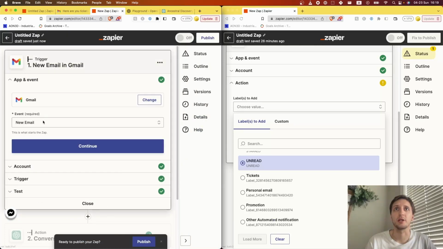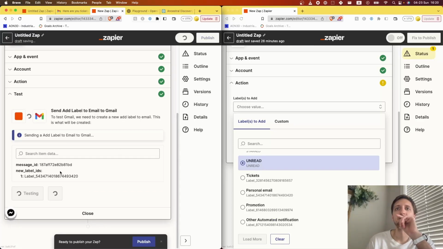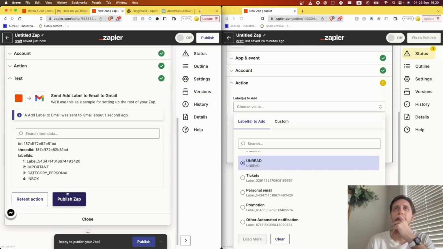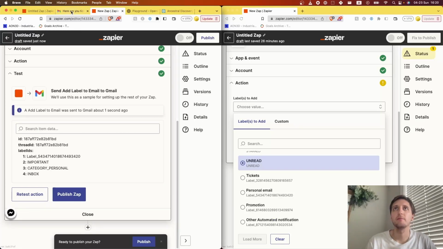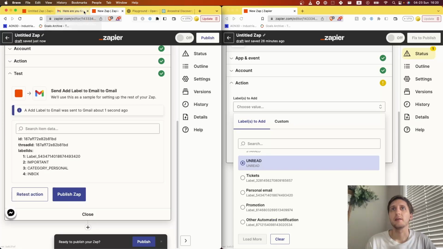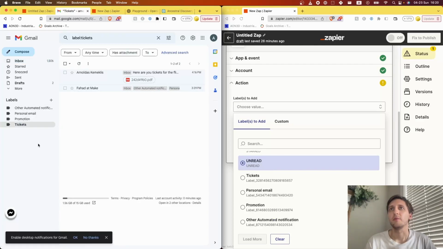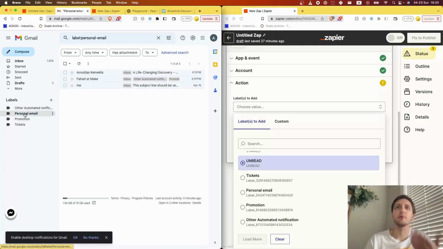Let's test it out with a couple more, and let's add it here. Very good. Now let's take a look. In my inbox, I can see that this is tickets. These are personal emails. These are other things. If I want only tickets, I can see only tickets. If I want only personal emails, I see only personal emails. And I am able to define these categories myself.